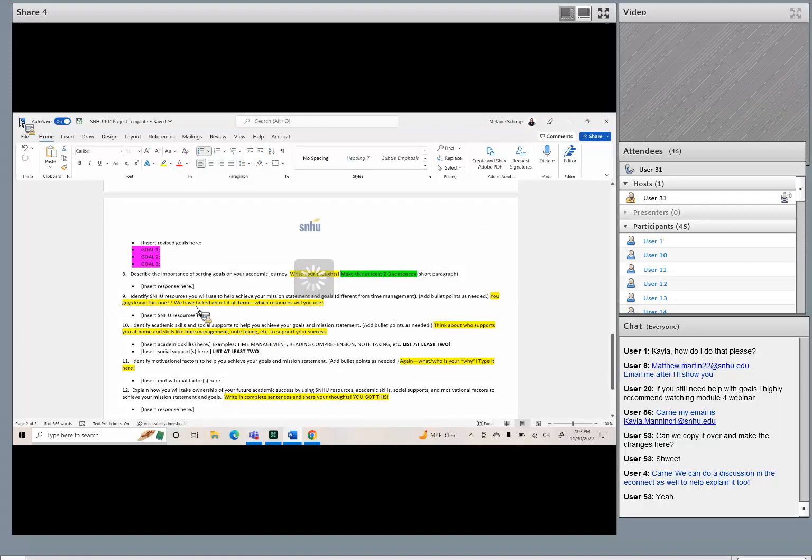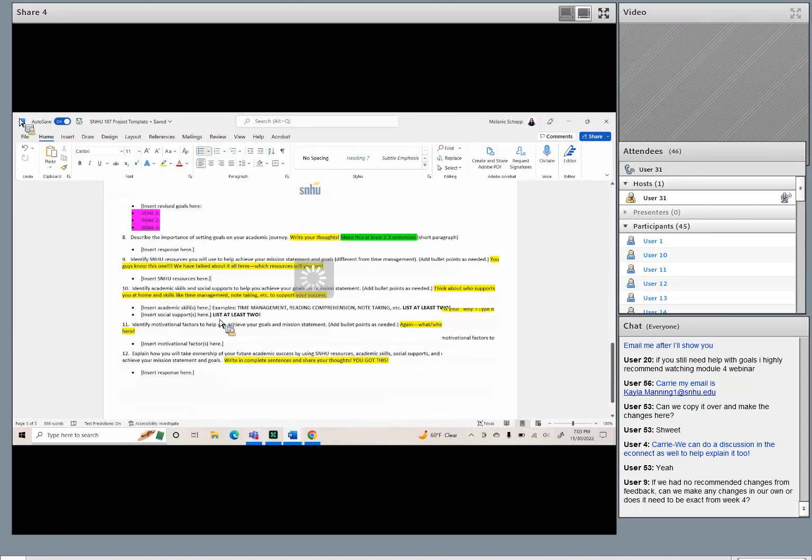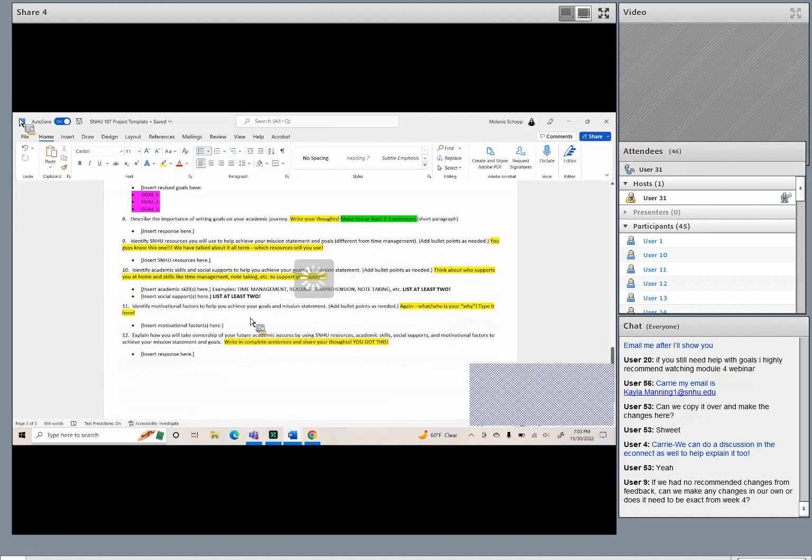Number 9. Now, this is similar to up top where we talked about identifying resources that you would use for time management. This is resources to help you achieve your mission statement and goals. So once again, remember, you guys know this. We've talked about SNHU resources all term long. So again, remember, you're going to insert resources, have at least 2. Pay attention to when you need to make sure you have more than 1. Okay, everybody?